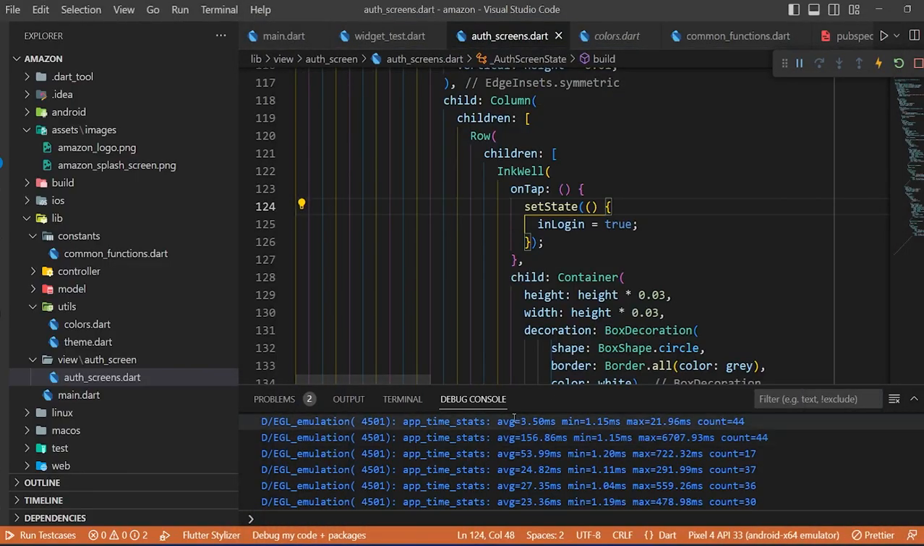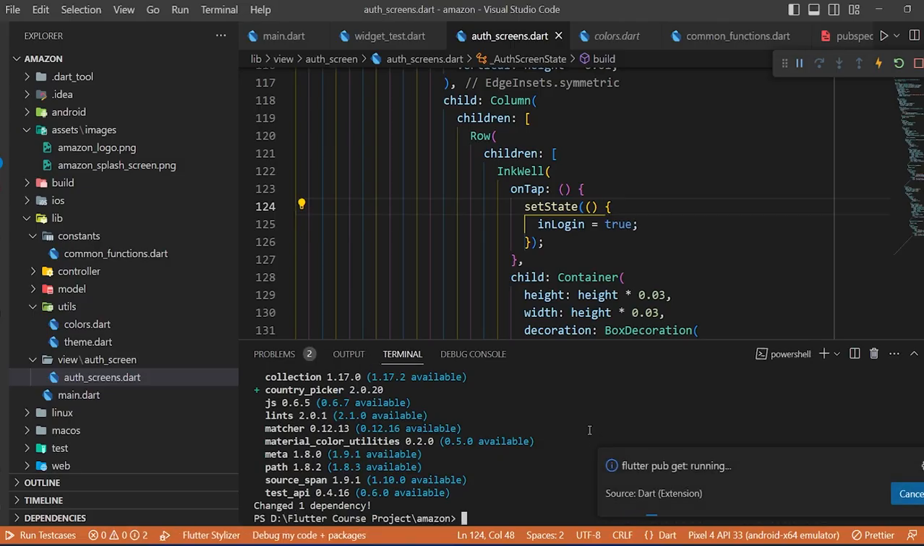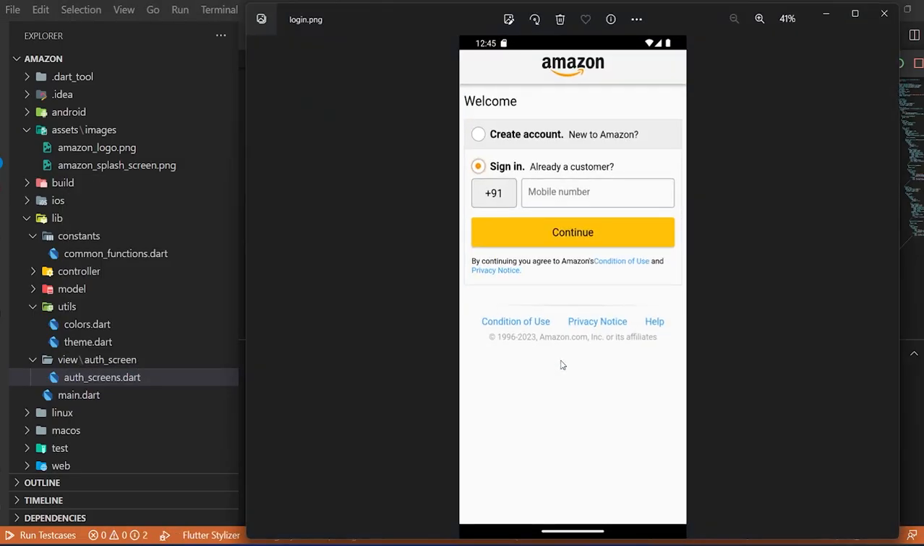So the name of the package is country picker, or I think so, country picker. Yeah, yeah. Okay. So again goes the same.